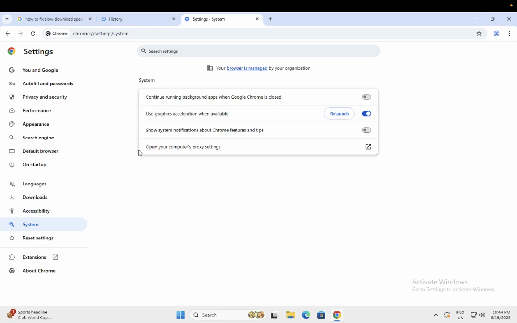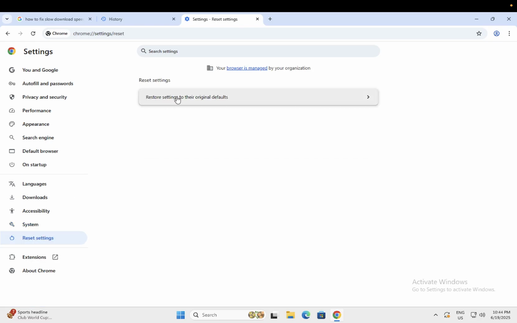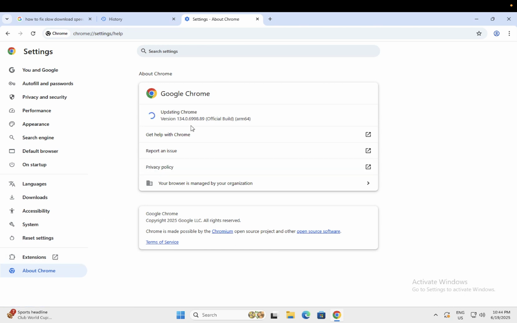Also, if nothing works for you, then you can reset your Google Chrome to default setting here. And another thing, you can also update your Google Chrome to the latest. Sometimes an old version can cause this issue and has some bugs on your Google Chrome, so it's better to update the Google Chrome to latest and check if that fixes your issue or not. Okay, so these are the steps.